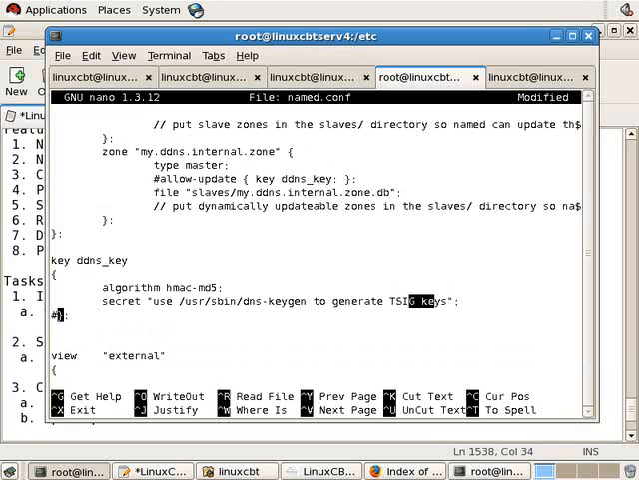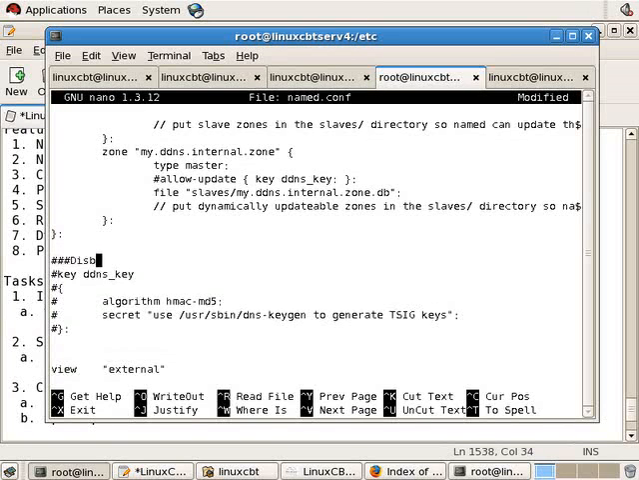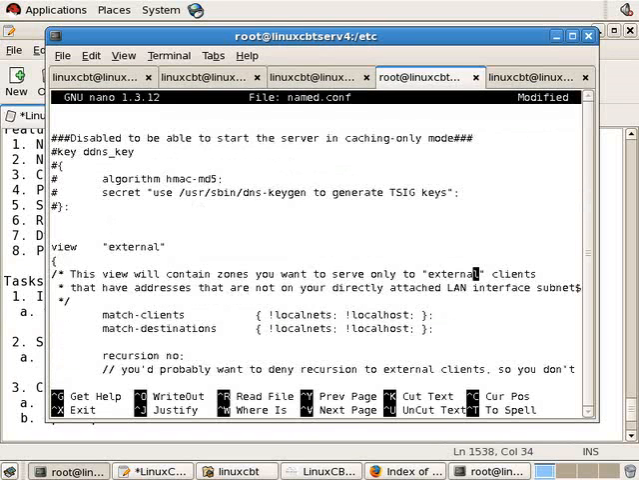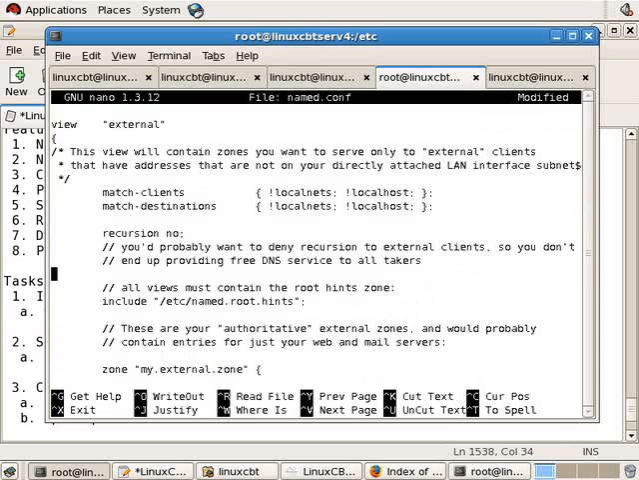For now, just so that we can get the server started, let's disable this key process. And we'll include a comment, disabled, to be able to start the server in caching-only mode. We don't need encryption at this particular stage. So let's keep going through to make sure there's nothing in the external zone. And for the external zone, destinations and clients match anything that doesn't match local nets or local hosts.